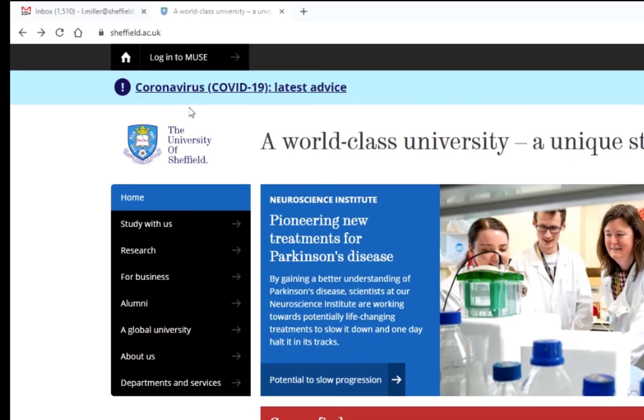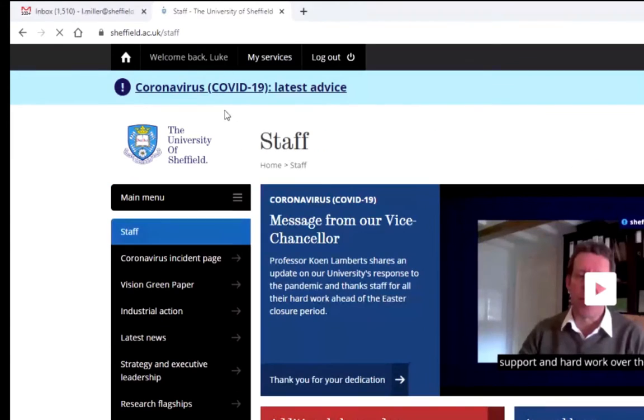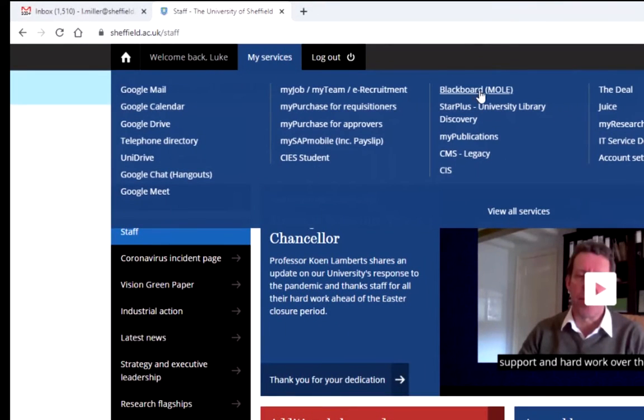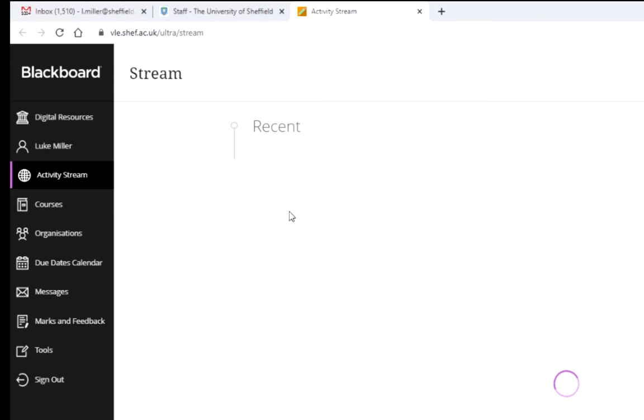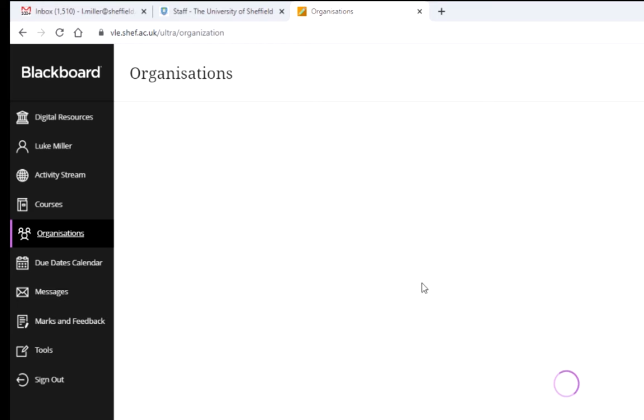So first of all, if you go to chef.ac.uk and log into Muse in the normal way, under My Services, go to what's currently called Blackboard in brackets Mole, it'll soon change to just Blackboard. Go into there, wait a few seconds while Mole Blackboard loads, and when it finally does, mine's taking a while right now, you need to go to Organisations on the left menu, and then you need to find something called the staff room.